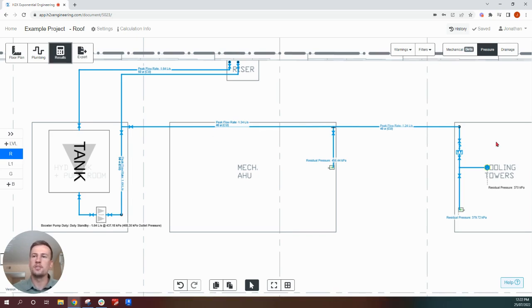And if we come across to this node here, we can see that we're meeting that minimum residual pressure of 350 plus the 20 spur pressure that we had as well.